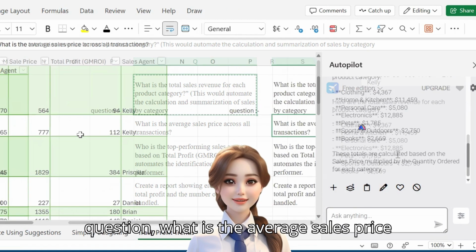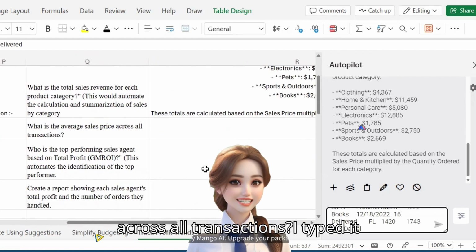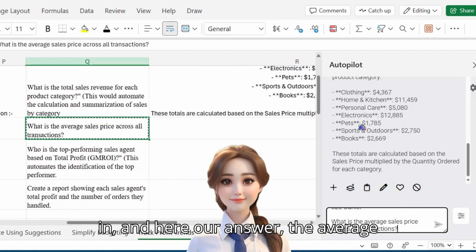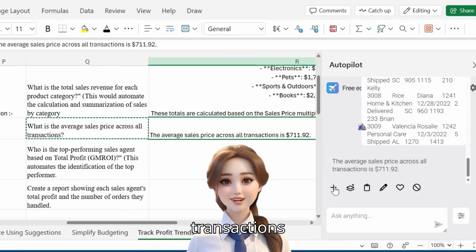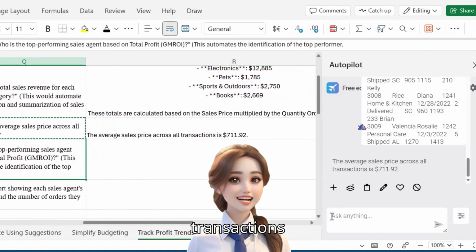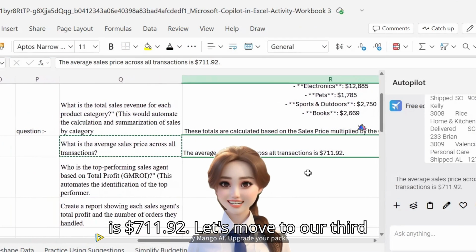Second question, what is the average sales price across all transactions? I typed it in, and here is our answer. The average sales price across all transactions is $711.92. Let's move to our third question.